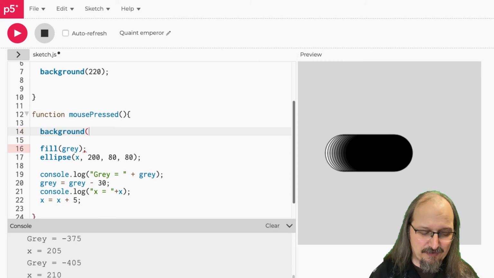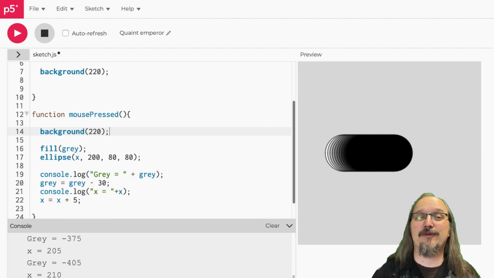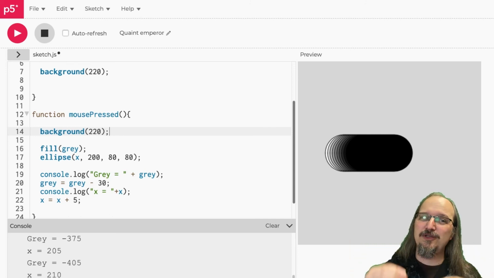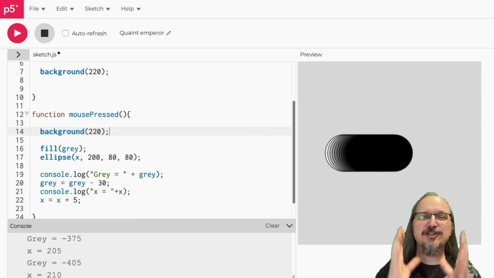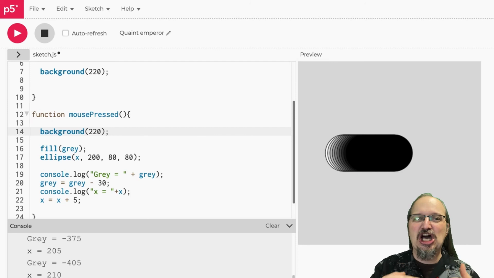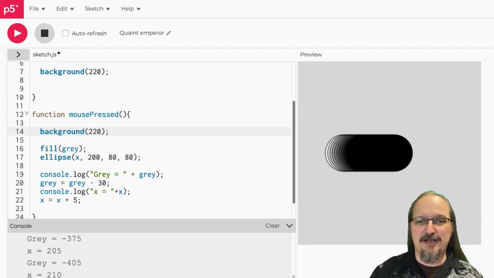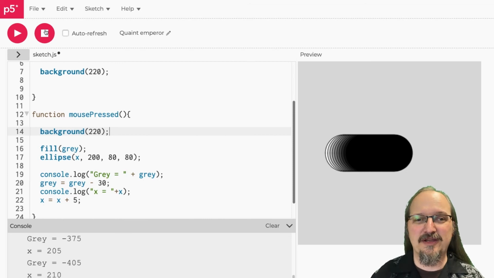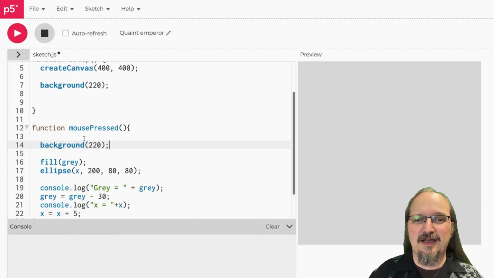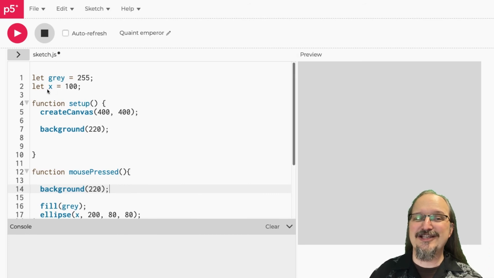Now the name background is deceiving. It seems to imply that it sets the background color of your canvas. And it can, depending on how we use it. So what background actually does is fill the entire canvas with the color in the parentheses. So in this case, 220. So now, when I run this, I create my variable named gray. Gray gets 255. Create my variable named X. X gets 100. I create the canvas, and I create the background.